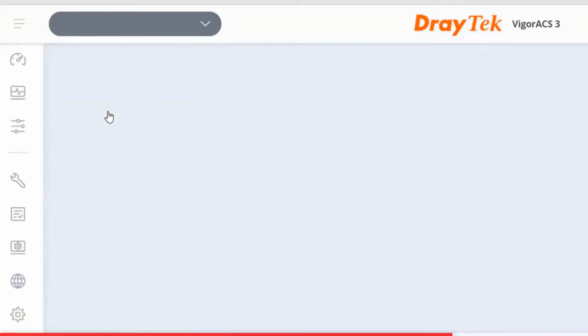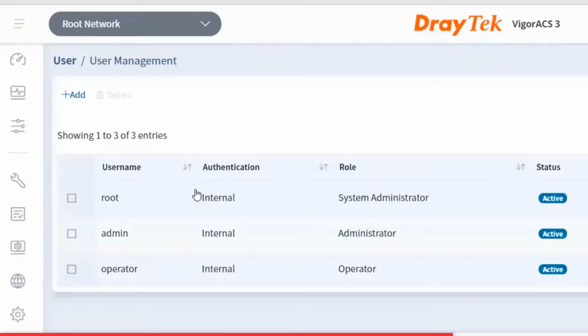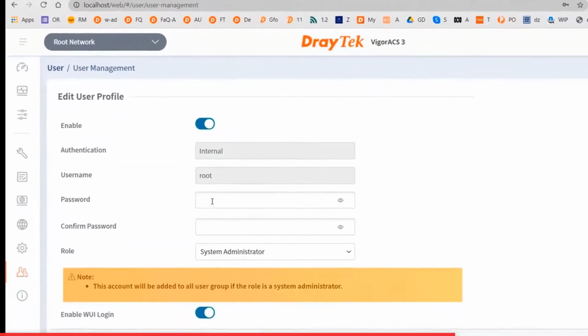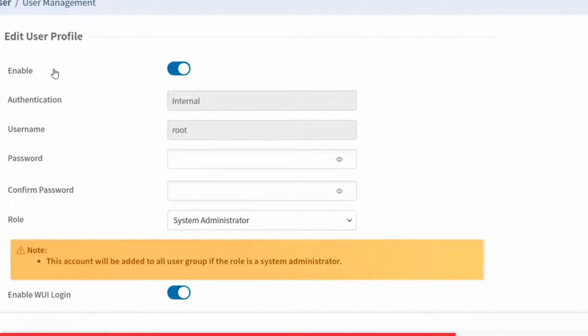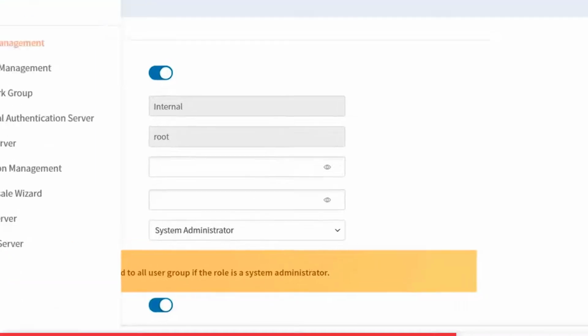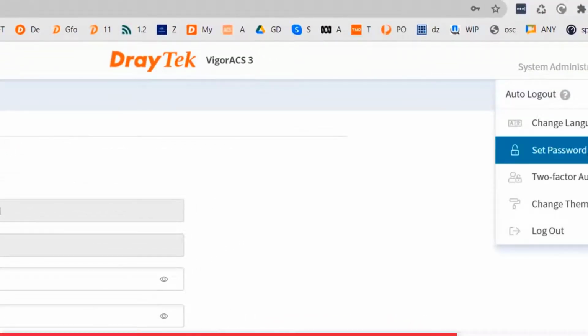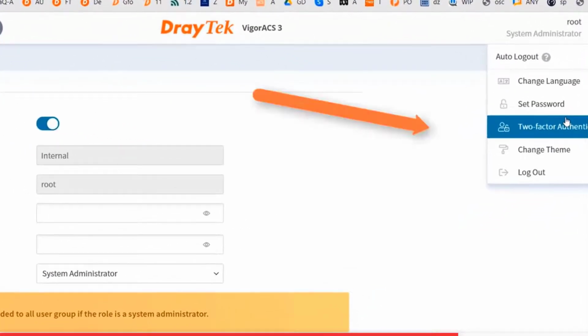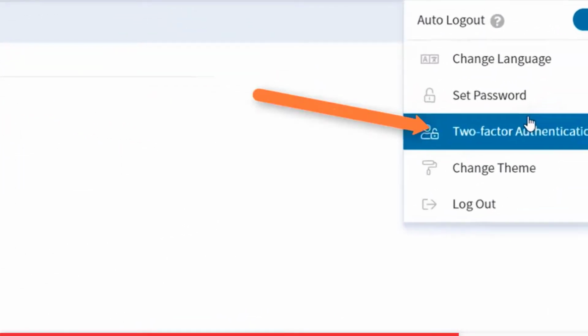Now we will go to the User Management tab, where we can modify the root password and also add new users. You can see how you can change the password and the role, etc. Now there is another place where you can also change the user password or even enable the two-factor authentication feature for that user.